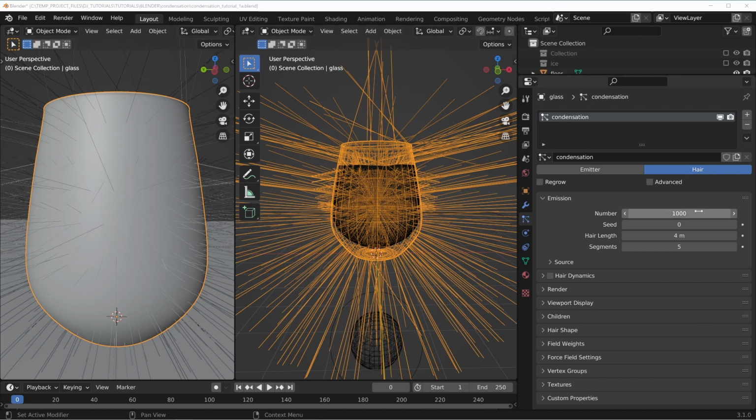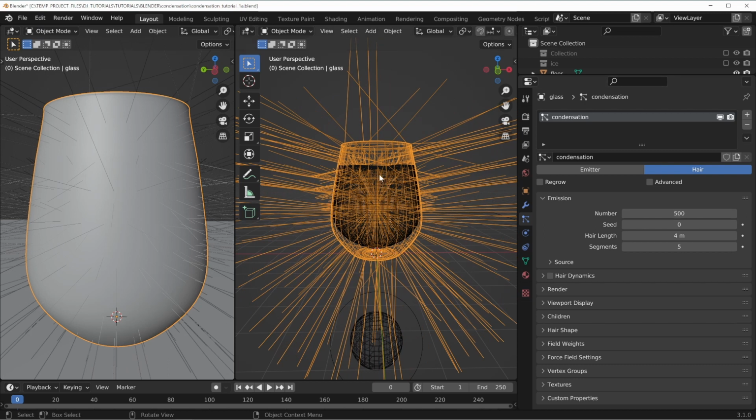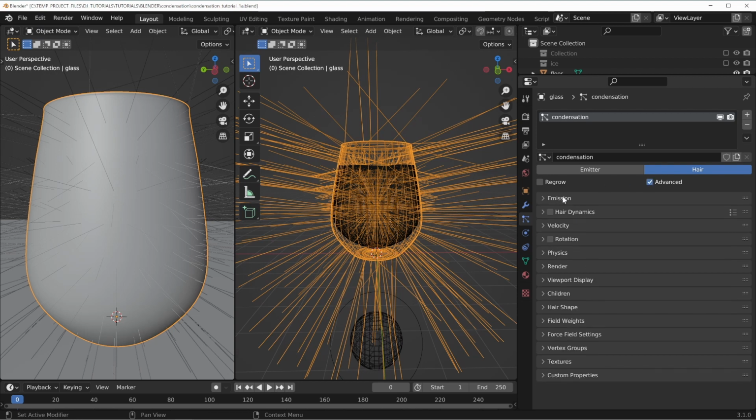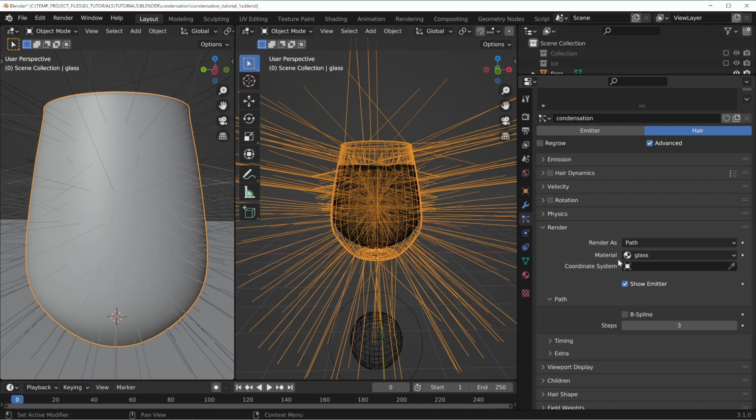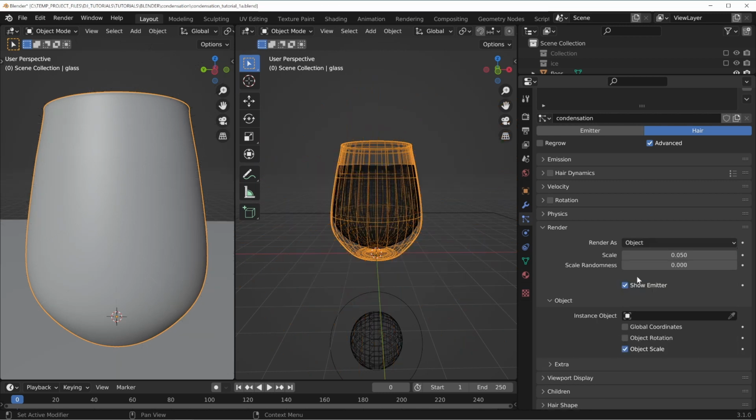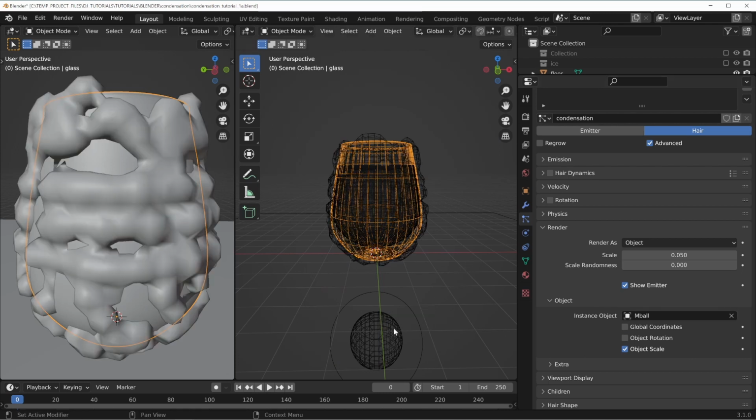And just for now, we're going to take the emission and put this down to like 500 or something, so it's not too many. And we're just going to turn on the advanced setting right here, just in case we need it. And what we want to do is go down to the render section, and where it says render as path, we're going to change this to object. And then the instance object, you'll want to use the pipette or the eyedropper and select the metaball.